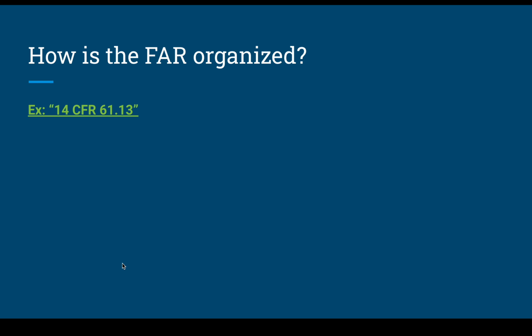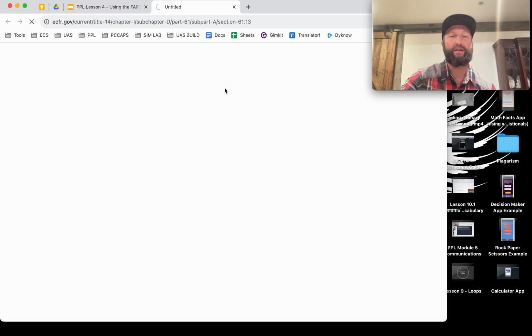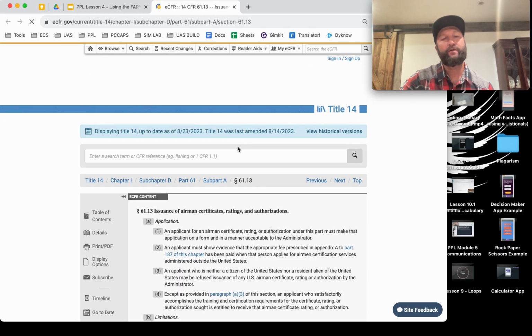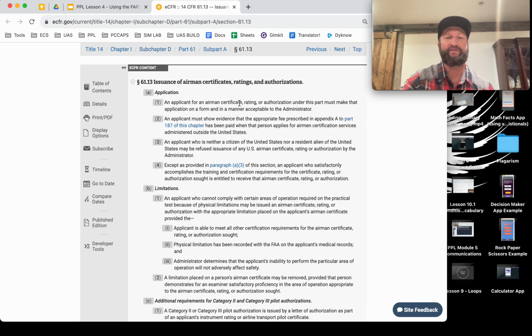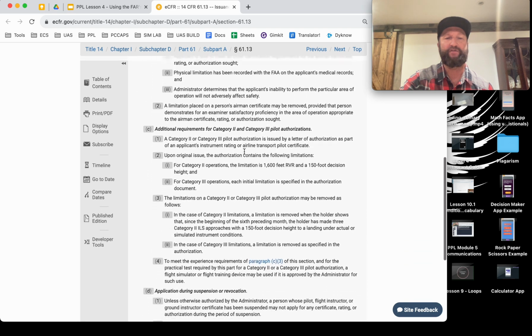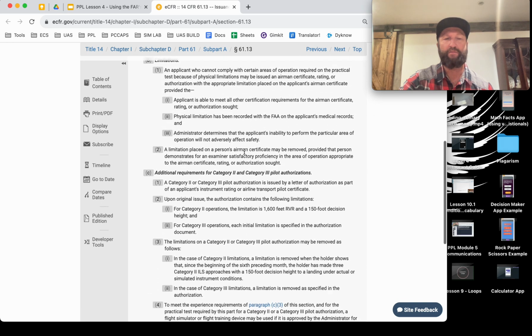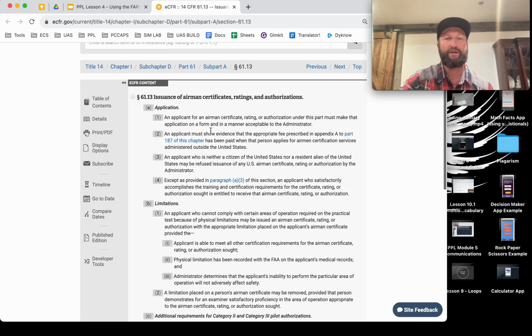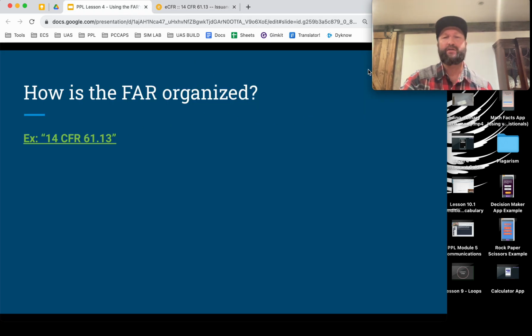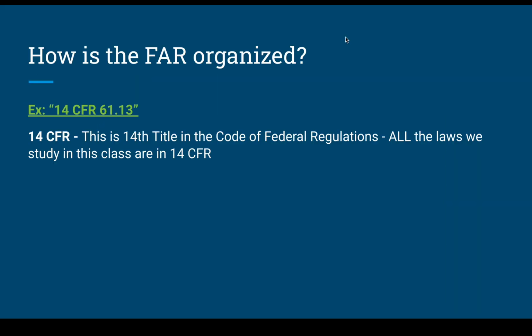So how are the FARs organized? Let's start with the FARs first, the Federal Aviation Regulations. For example, 14 CFR 61.3. If you wanted to see what that looks like, it looks like this right here, okay? Issuing of airman certificates, ratings, and authorizations. And there's all this stuff in here that when you're a flight instructor, you should read, but you should also read once you get your own private pilot's license, because this talks about how we apply for things or how we legally do things. Like, why do I have to fill out this form? Why can't I just show up to my test without it? Those kinds of things.